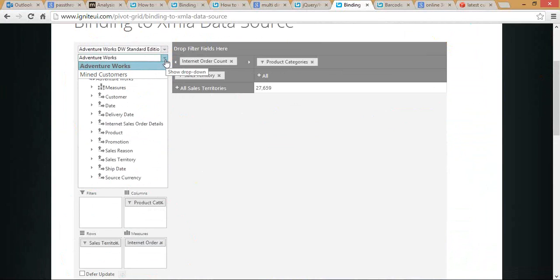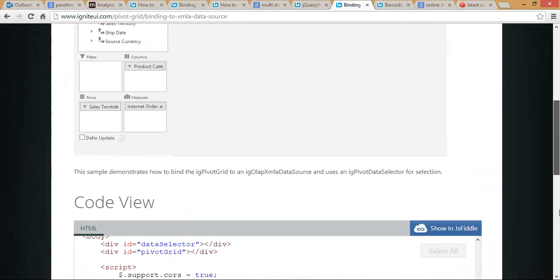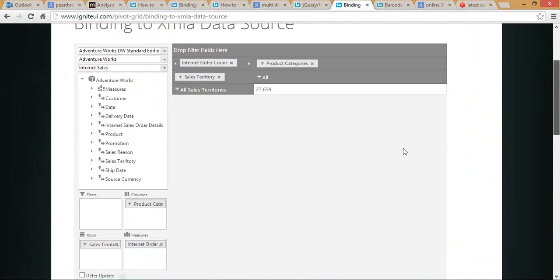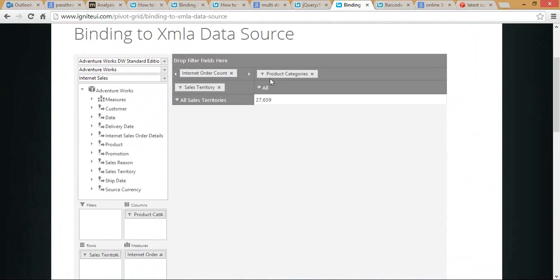So here we have two cubes available. One is Adventure Works, one is Mine Customers. If you see the code below, it has mentioned Adventure Works, so that is the reason why Adventure Works is selected. And then Internet Sales and those things have been put here: internet order count, product categories, sales categories, sales. Once you select the cube, you can see all the measures.